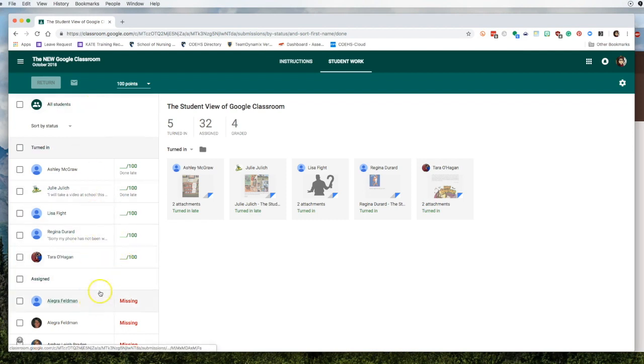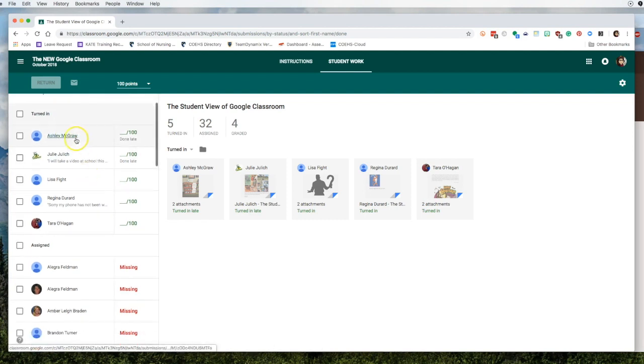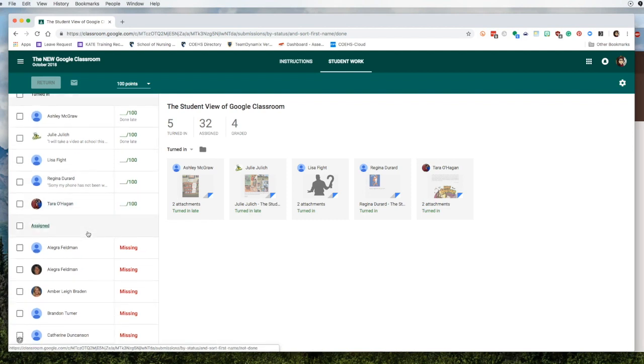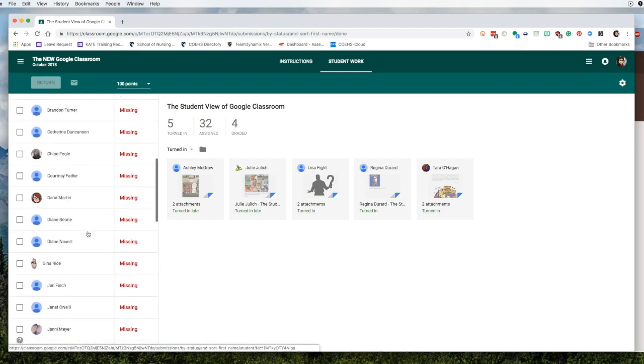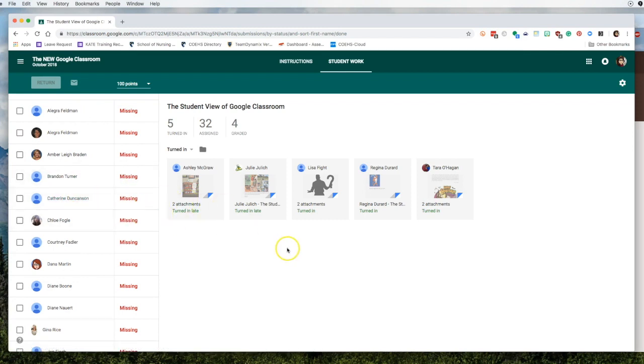Notice on the left hand side I can see all students. I can change this. I can sort by status here, but I like to see the ones that are turned in first. That way I don't have to go looking for them, and then I will see ones that are missing. Now if they had already started to work on this assignment and had created a file, I would actually be able to click down here and see their actual work.